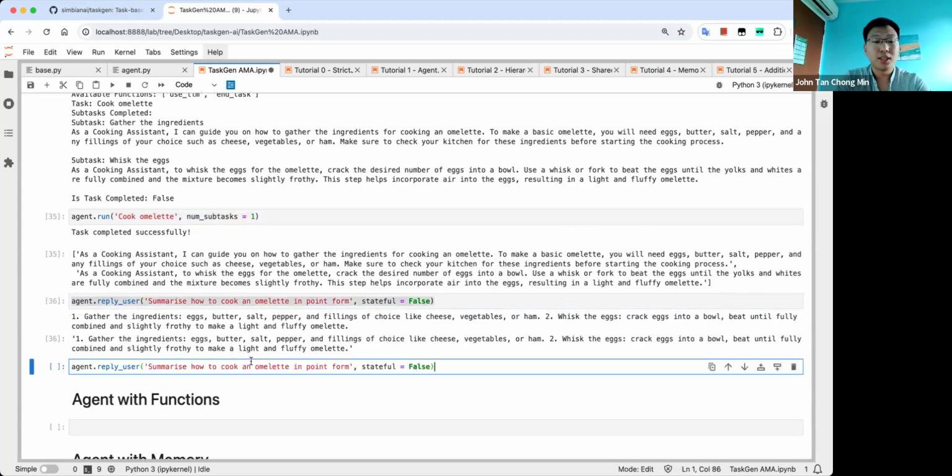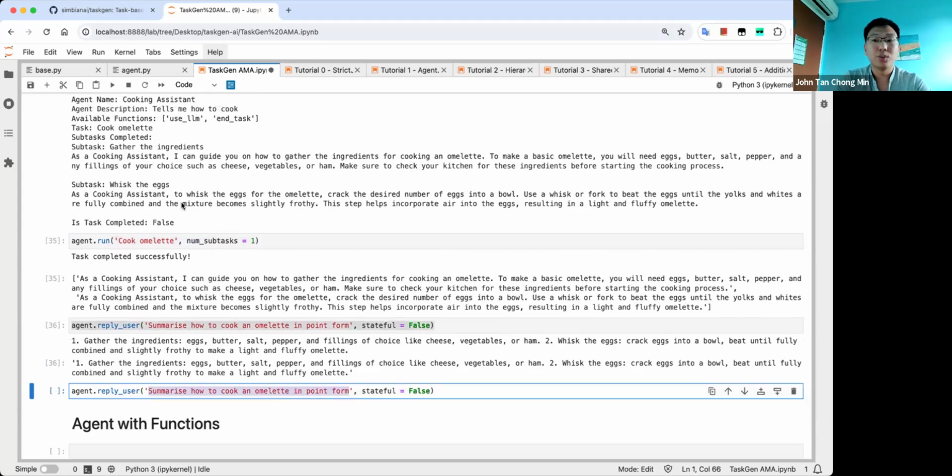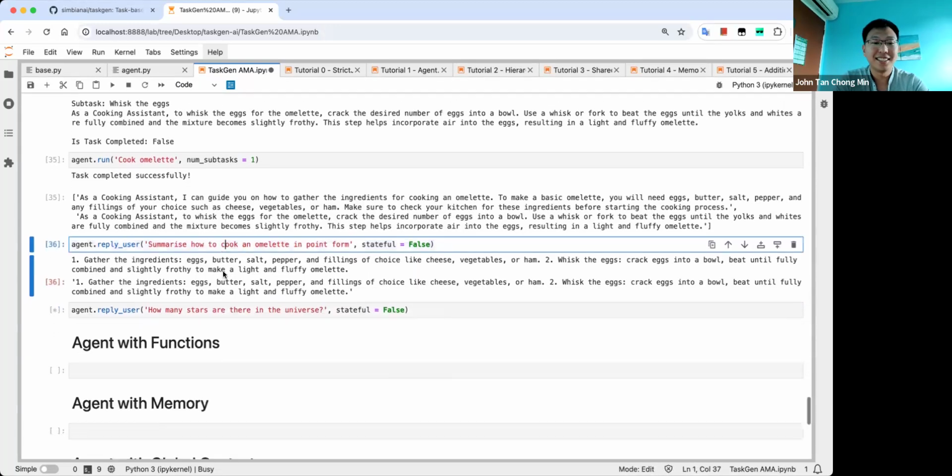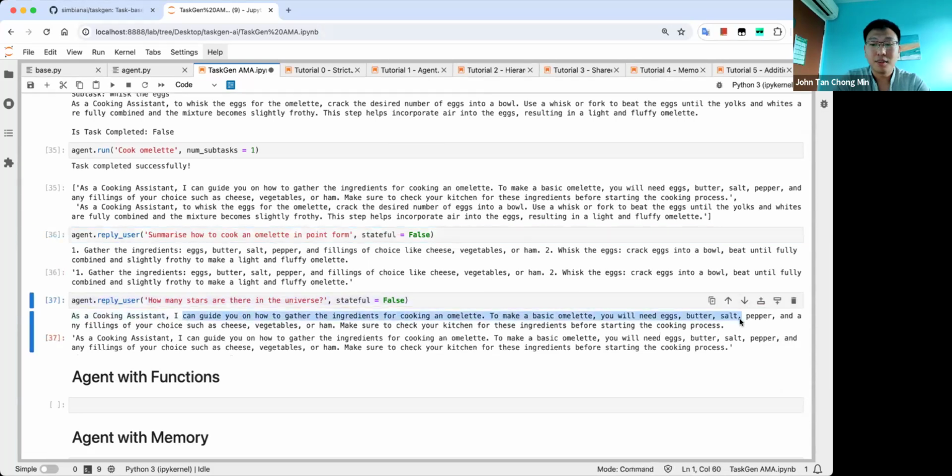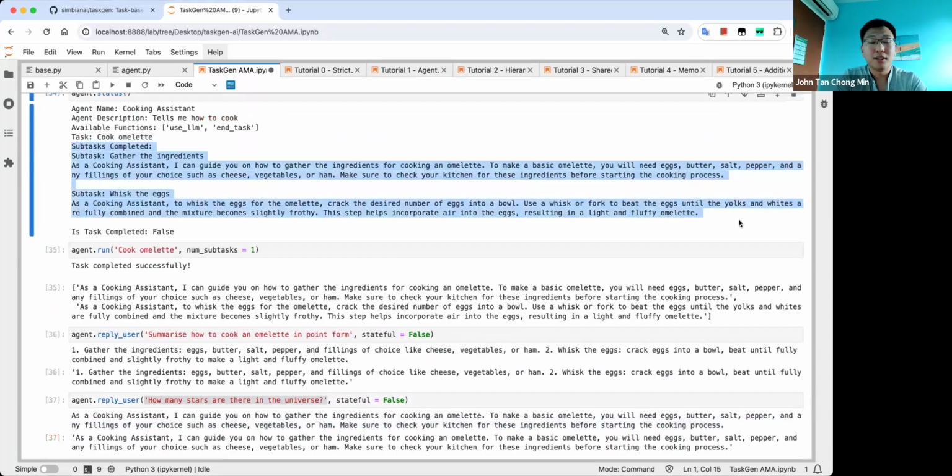Let me just try to throw it off a bit. I ask it something that is not in the context. Over here, you see gather the ingredients with the eggs. I'm going to ask it something totally different, like how many stars are there in the universe? Actually, I also don't know the answer to this. So let's just ask it. You can see over here, in the prompt for reply user, I made it adhere to the context as much as possible. At least for most models, it can. If you're using a weaker large language model, maybe it can't. This reply user will reply only whatever is in the subtask completed. So it's quite accurate in some sense.